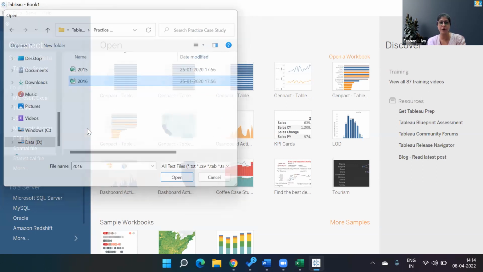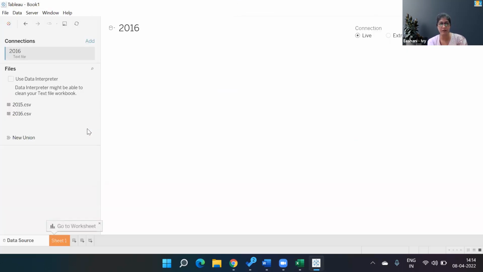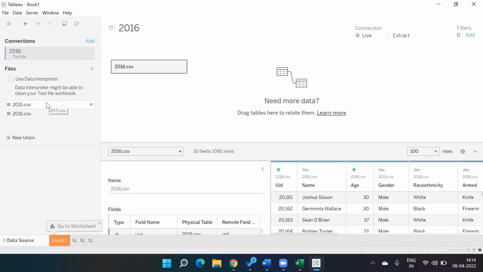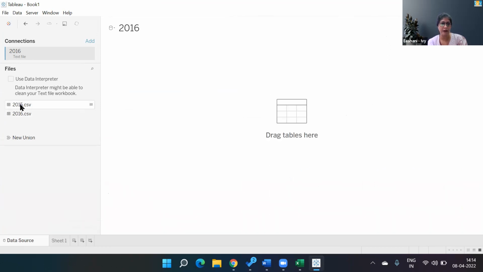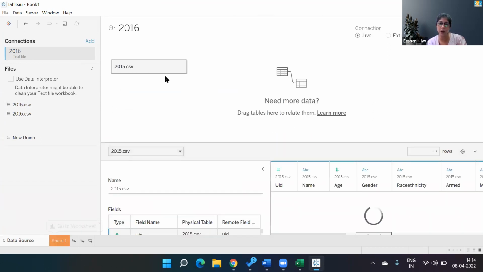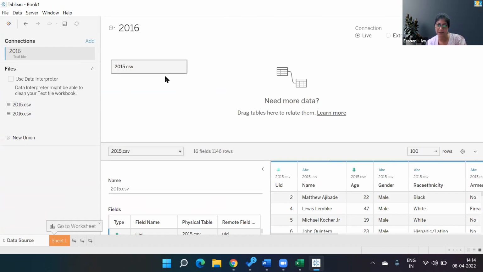Okay, understand? For example, I've selected 2016, but both the CSV files are there. So you can try this thing. Remove 2016, and try to bring 2015. You will see you are able to load that data. Since it's in the same folder, it tends to pick it up easily. Okay, that is so right.